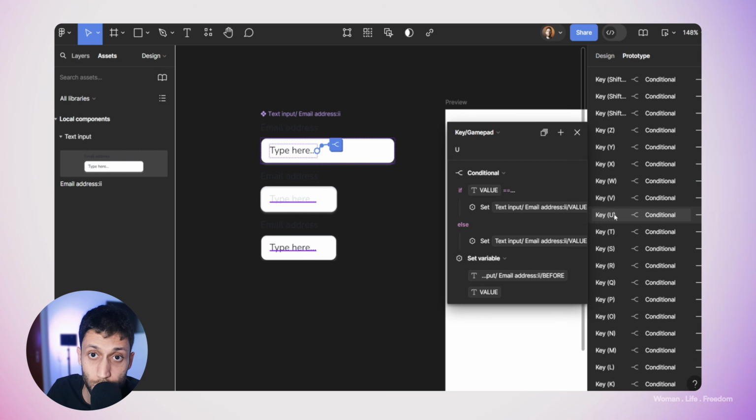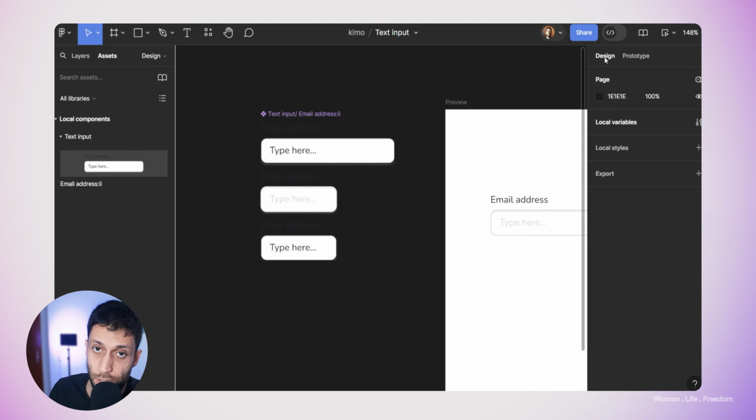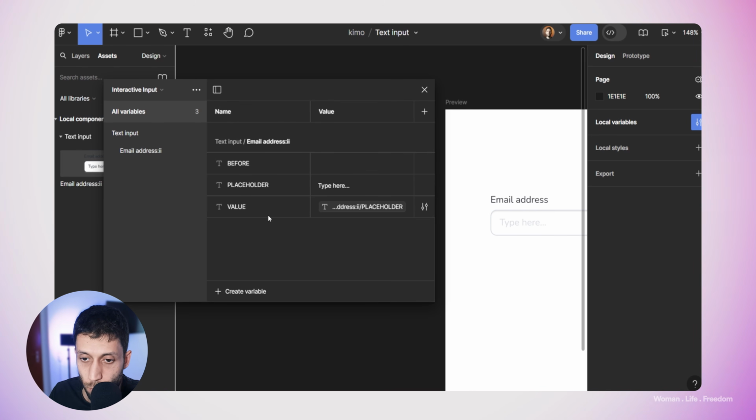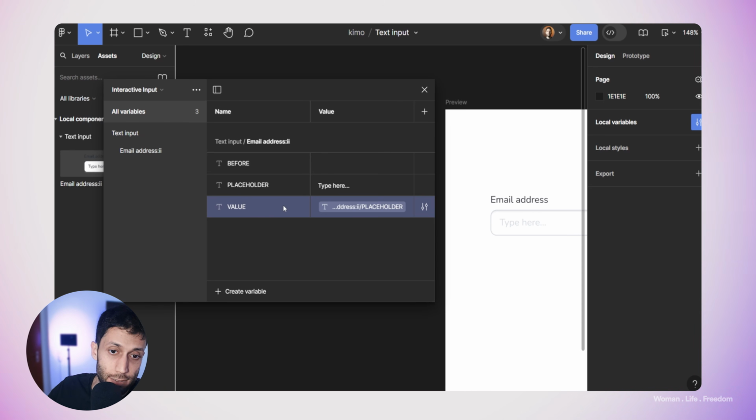This is the manual work that I talk about. So we had to build all these interactions separately ourselves in a manual way. Here I'm going to switch back to the design panel and open the local variables. You can see that we have 3 variables here in our local variable window, which has been built by this plugin automatically. So the first one is the before, the second one is the placeholder, and the last one is basically the value. This one is the one which is going to store the text that the user enter.